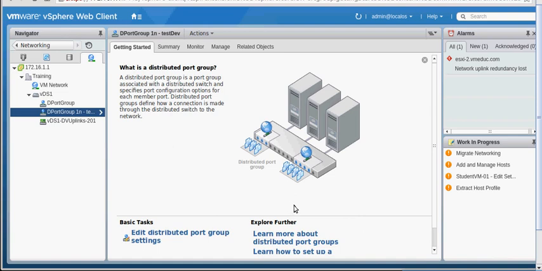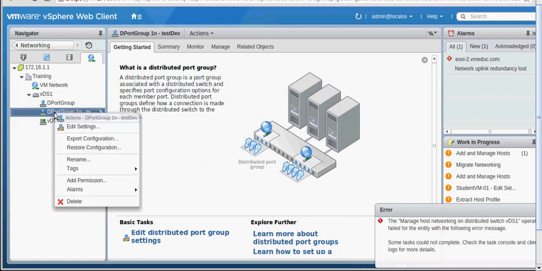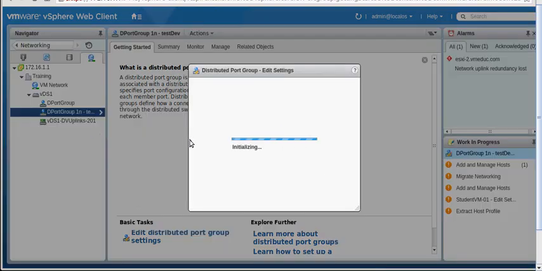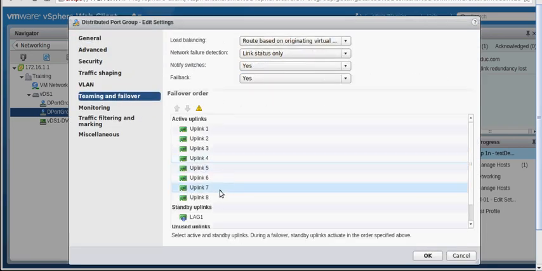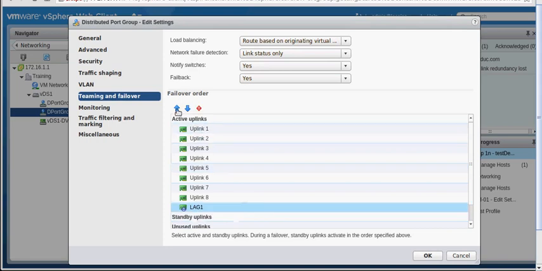Now, if you remember, when we created the lag, we had it in the standby mode. Well, it's still in standby, and so what we need to do is remove it from the standby mode. So we're going to right-click that port group under the distributed switch. We're going to say Settings. We're going to go to Teaming and Failover. I'm going to highlight the lag, and I'm going to move it up.